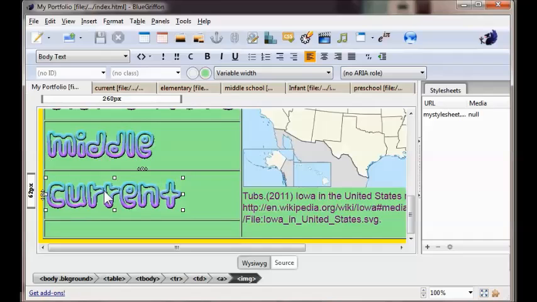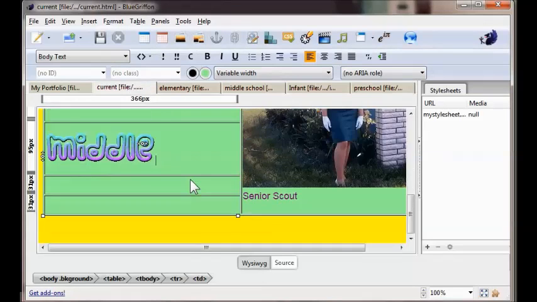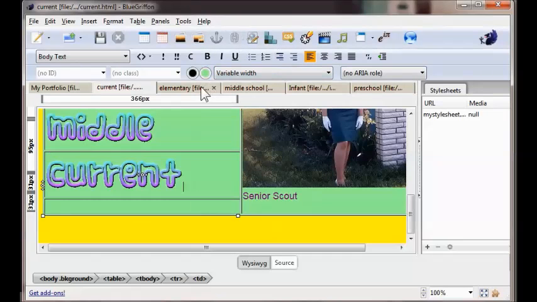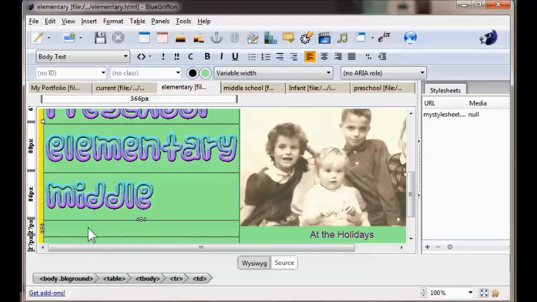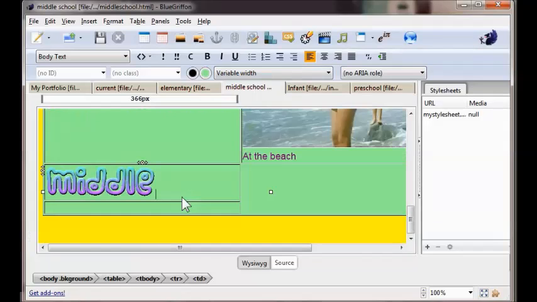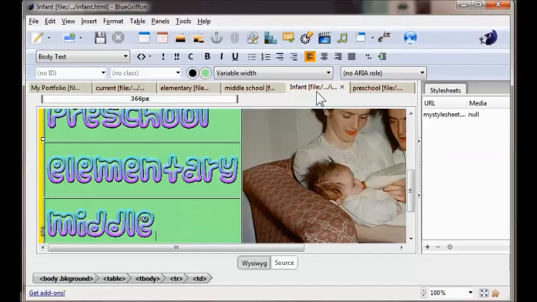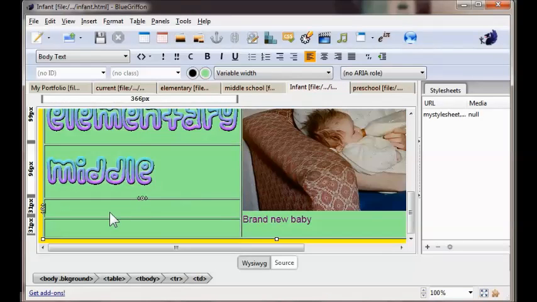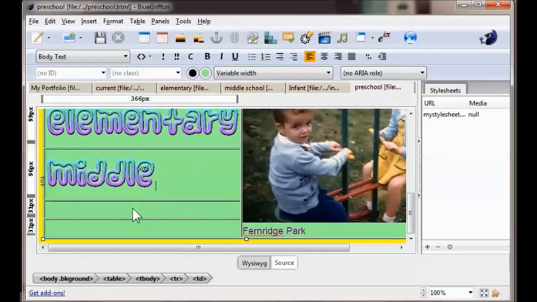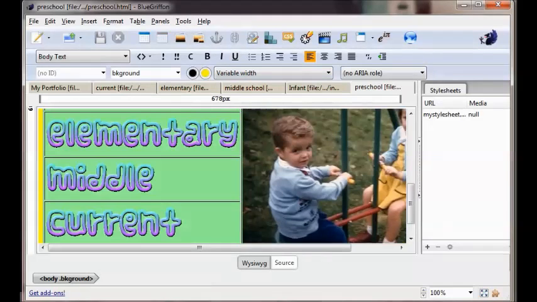Now I go to current page, right click, copy, paste it into my current file. Right click it here, paste it here. Paste it here. Paste it here. Paste it here. So now I've got them where I want them.